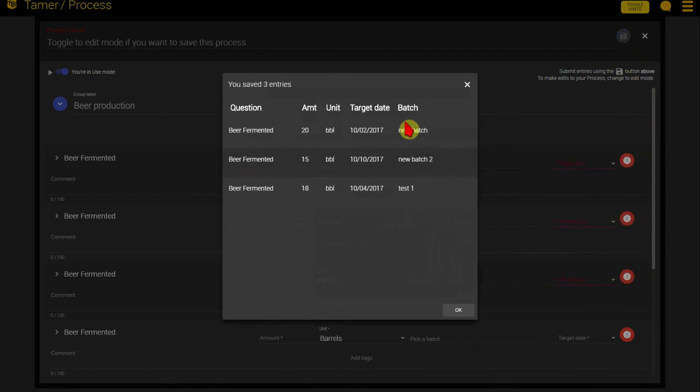And there you go. I saved 3 different batches, 3 different dates, 3 different amounts, all on one save click, and then I can easily check this receipt that I get against any paper logs or spreadsheets that you're using to make sure nothing's been missed.